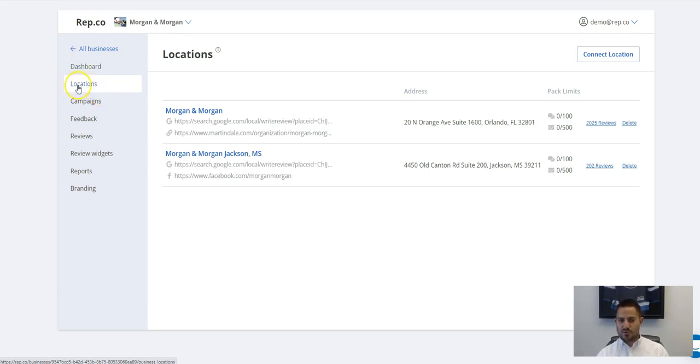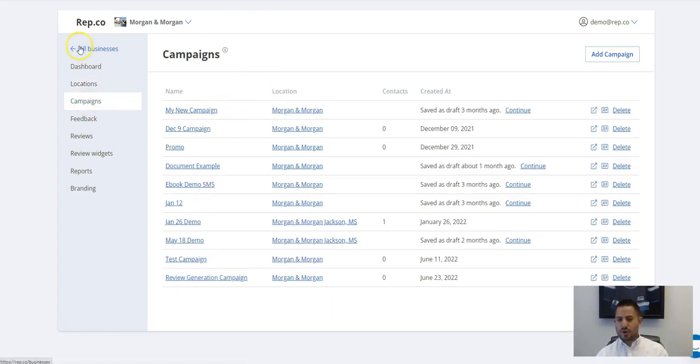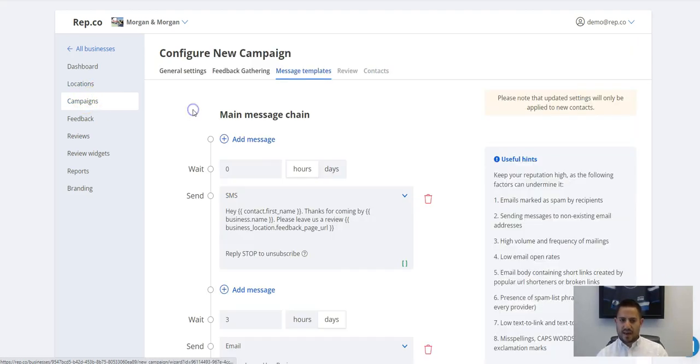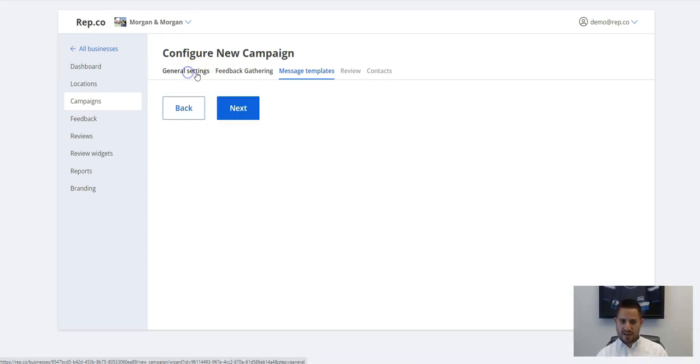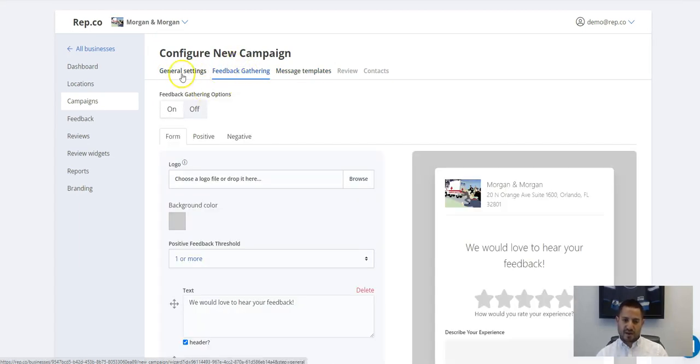The locations tab is where you're going to add locations to the business. So if you only have one location, add it. If you have multiple locations, add them all. The campaigns tab is where you can create review or feedback request campaigns. In the campaigns submenus, there's the general settings and the feedback gathering page.